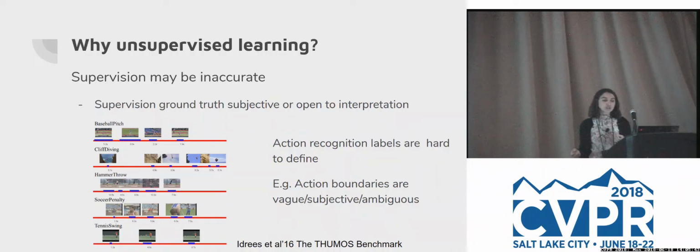And also, in tasks such as action recognition, supervision may be subjective and open to interpretation. When does the action start and stop? What constitutes an action? Playing golf, is it when I start the swing, or is it when I enter the golf course? So it's not well defined.